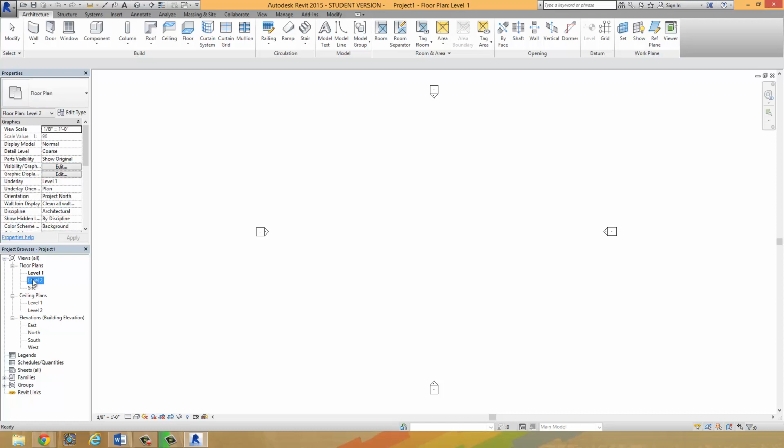Unlike Inventor, where we only have maybe one or two different views of an object, when building a multi-layered house or building, we have to be able to keep everything organized.